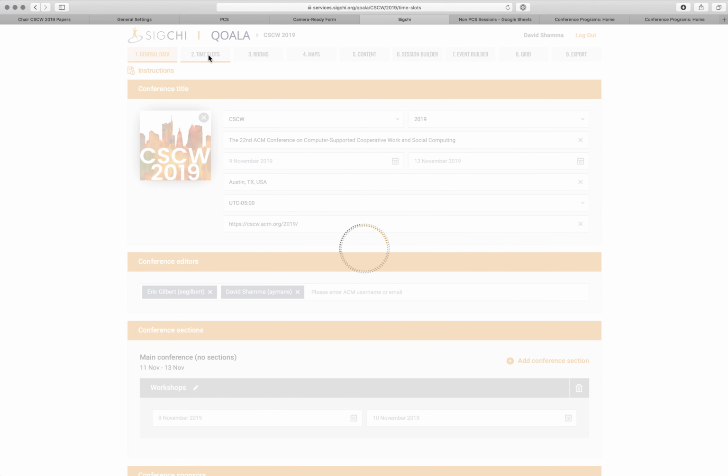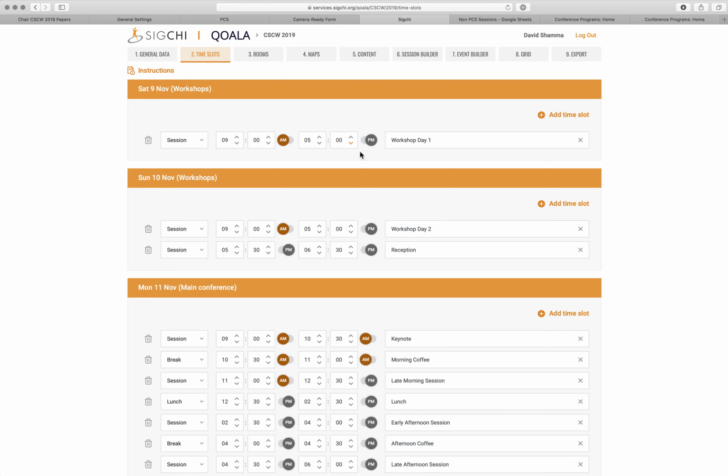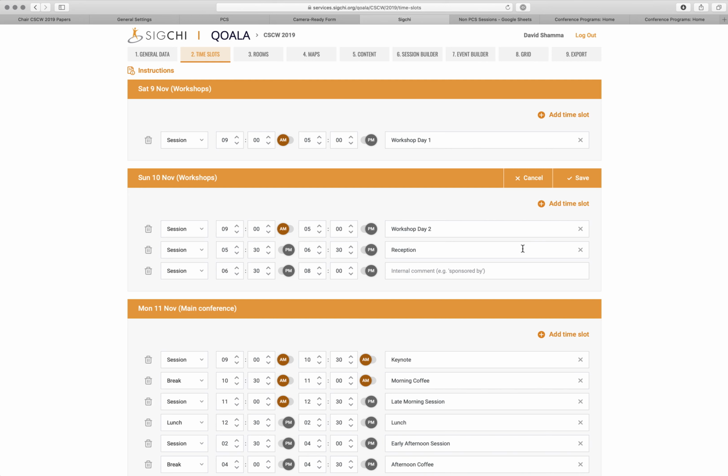Second tab is time slots. And here we have workshop days, which are full days, and you can add time slots as you need to on each of the days. Workshop days is full day, 9 to 5, just kind of blanket it out. Same thing on the second day, except from 5:30 to 6:30 we had a reception, so we can call that whatever we like. And you can add more time slots or give them any internal comment that you want to call it. These are not printed anywhere.